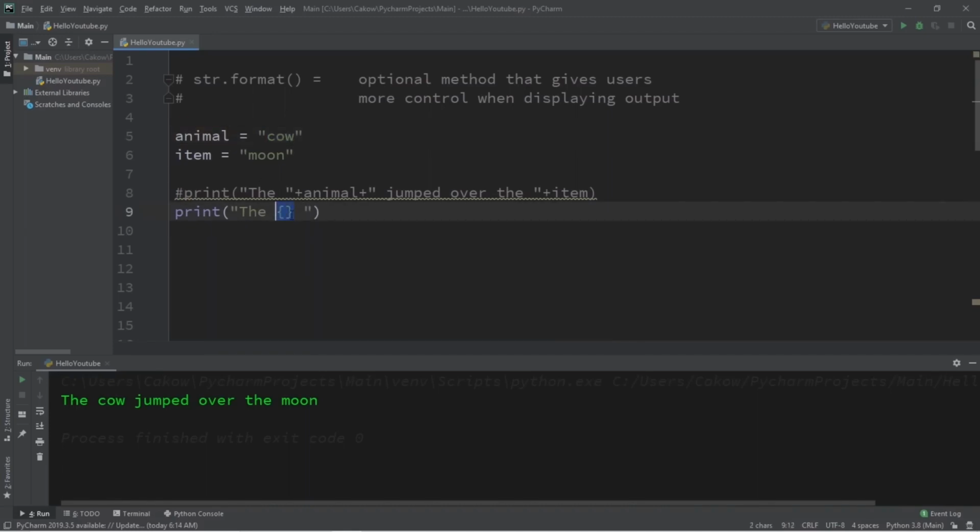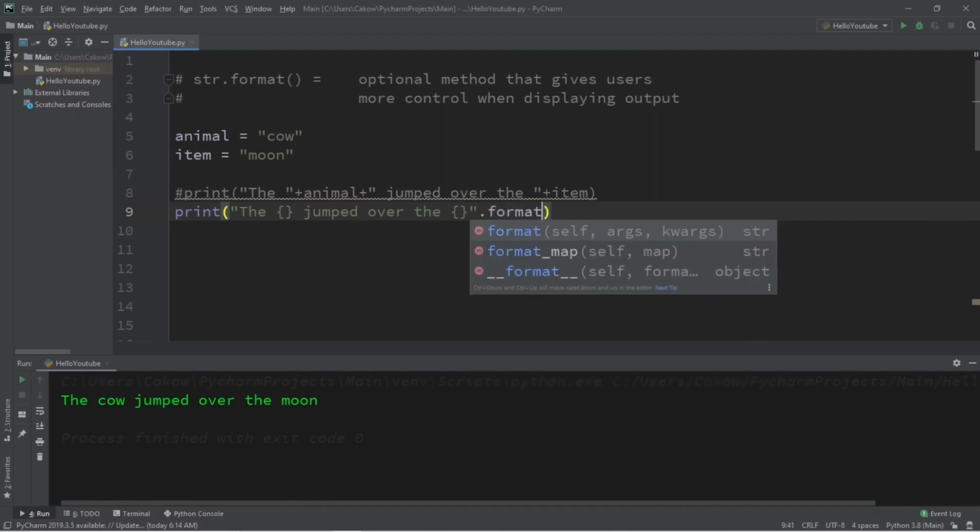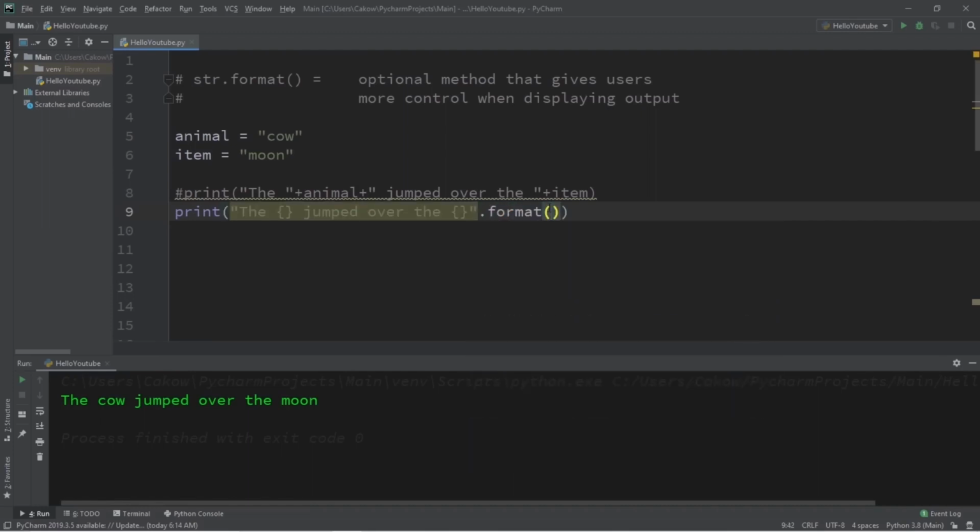This should be cow, jumped over and I'm going to insert another placeholder. Now this is a string. We can format the string by following this string with .format parentheses, and within the parentheses of the format method, we can insert some values or variables.